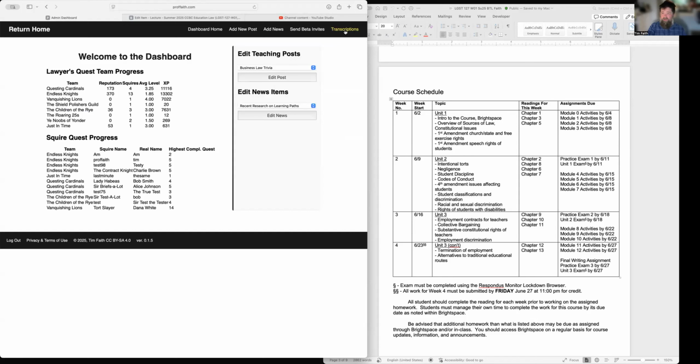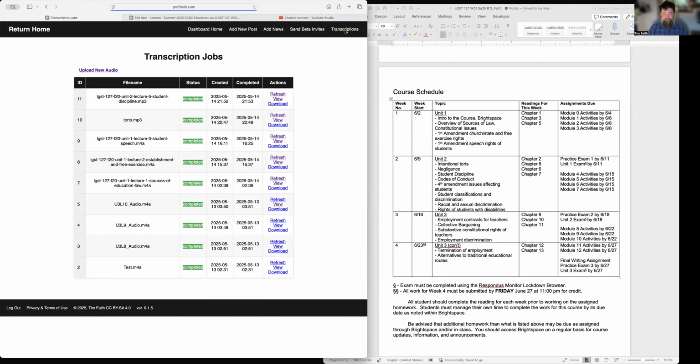One of them is to go and look at transcriptions. And what this permits you to do is to take a file, an MP3 file, any other kind of audio file, like an M4A file, and then I can upload that, which takes a few minutes for it to process it. And what it will do is it interacts with an API for Assembly AI, which will transcribe that lecture for me. And so I can go here and view the lecture.